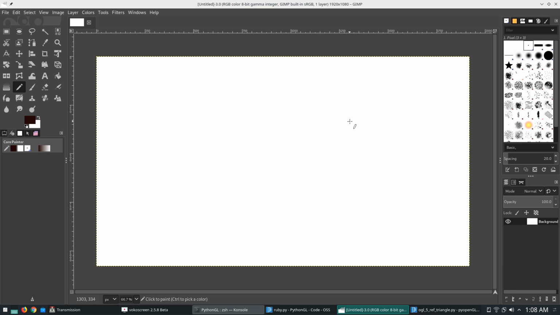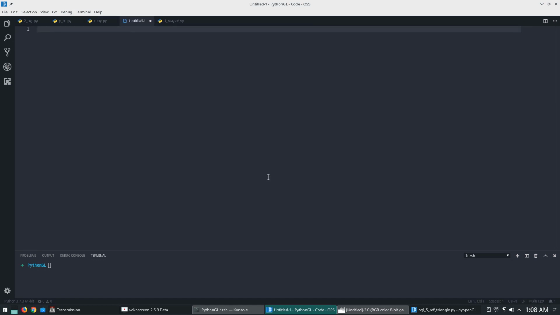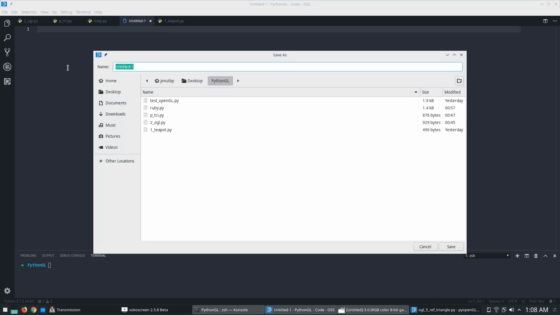So in this video we will talk about how to draw axes, and we will display a point in one axis and we will reflect it in all three axes. So let's start with it. We'll save it as axis reflection.py.